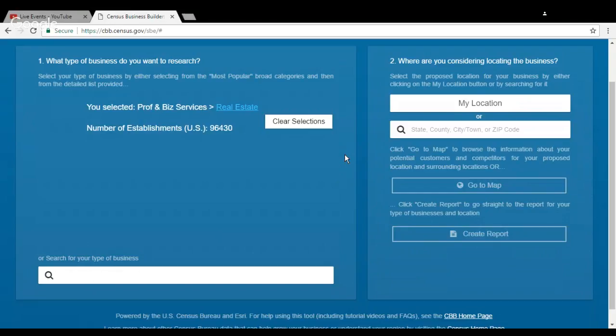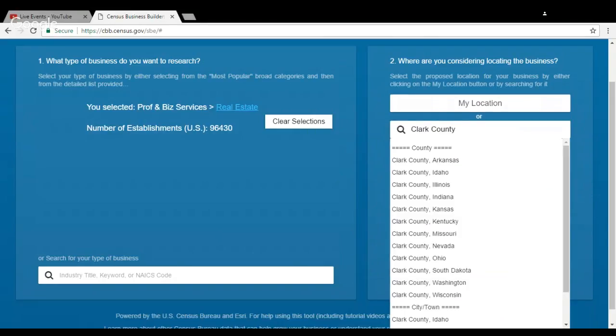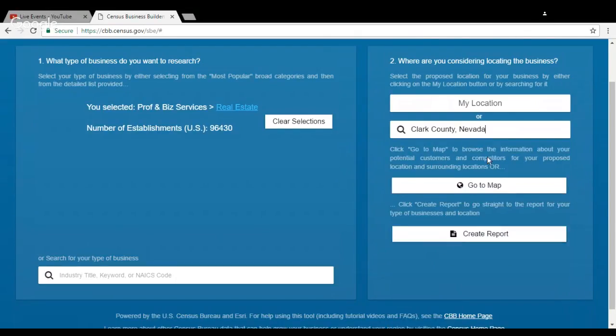This is fantastic. So once you select your industry, whatever it may be, you can either select My Location if you happen to be on your mobile device, or if your computer is connected, by location services. Here we can go ahead and just type in Clark County. And now you get a drop down and you just select Clark County, Nevada. And now you have the option to either go to a map or create a report. Wow. Okay.